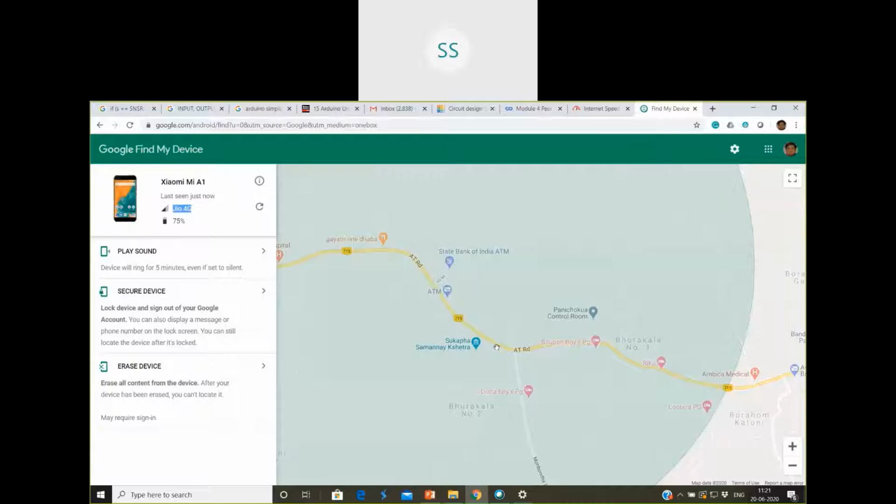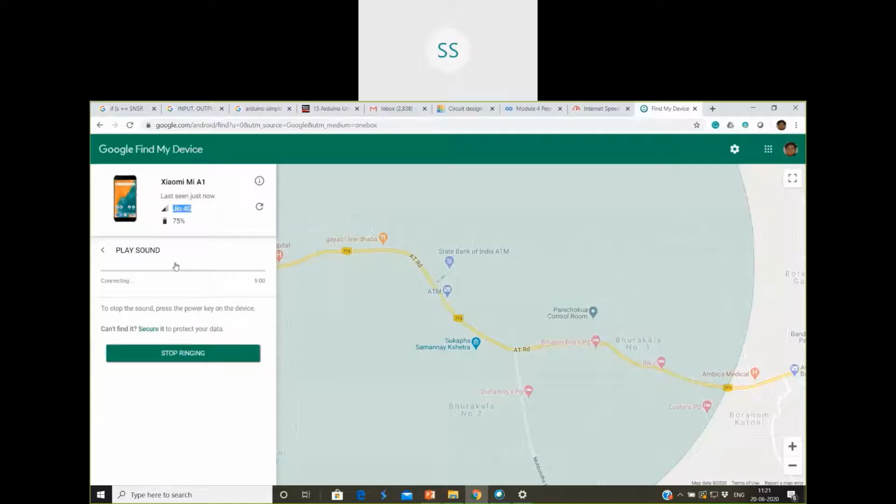Suppose you lost your mobile and kept it somewhere else, and now you cannot identify where it is. In that case, from here you just click on play sound. Can you hear the sound coming? Can you hear the sound coming? That is from my home phone.